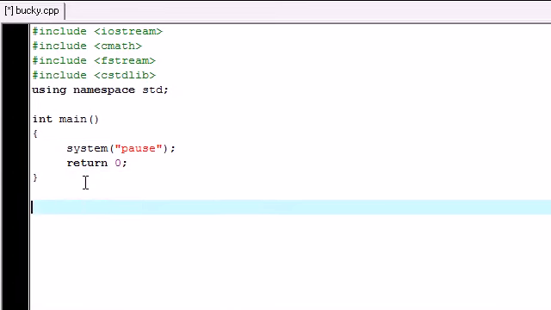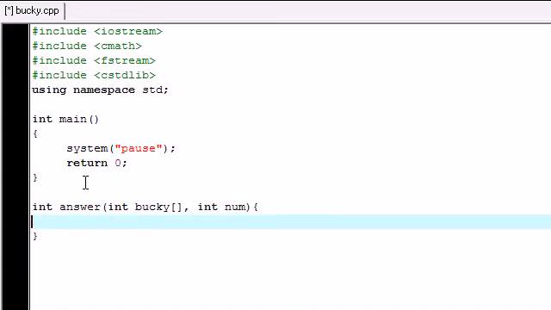The first thing that we need to build is a function. This function is going to loop through the array and sum up all the numbers in it. You already know how to do this, but you didn't put it in a function before, so that's what I'm going to do. I think a good name for this would be answer, and of course it's going to take two parameters: the array, which I'm going to name Bucky, and the number of elements, which I'm going to name num. Simple enough. Now let's build the function body.